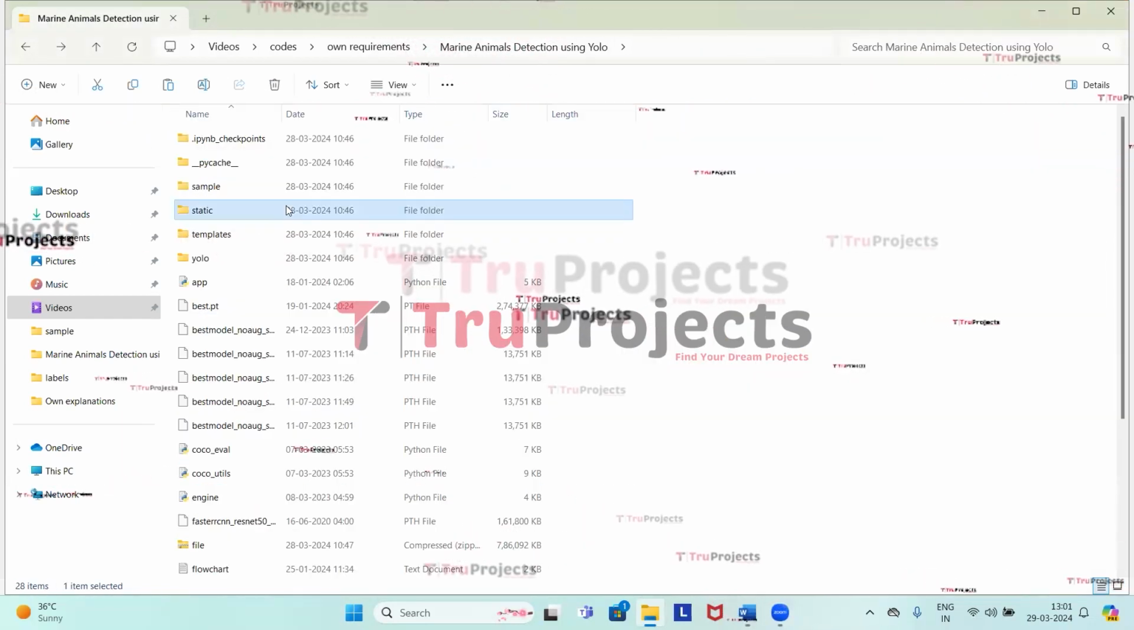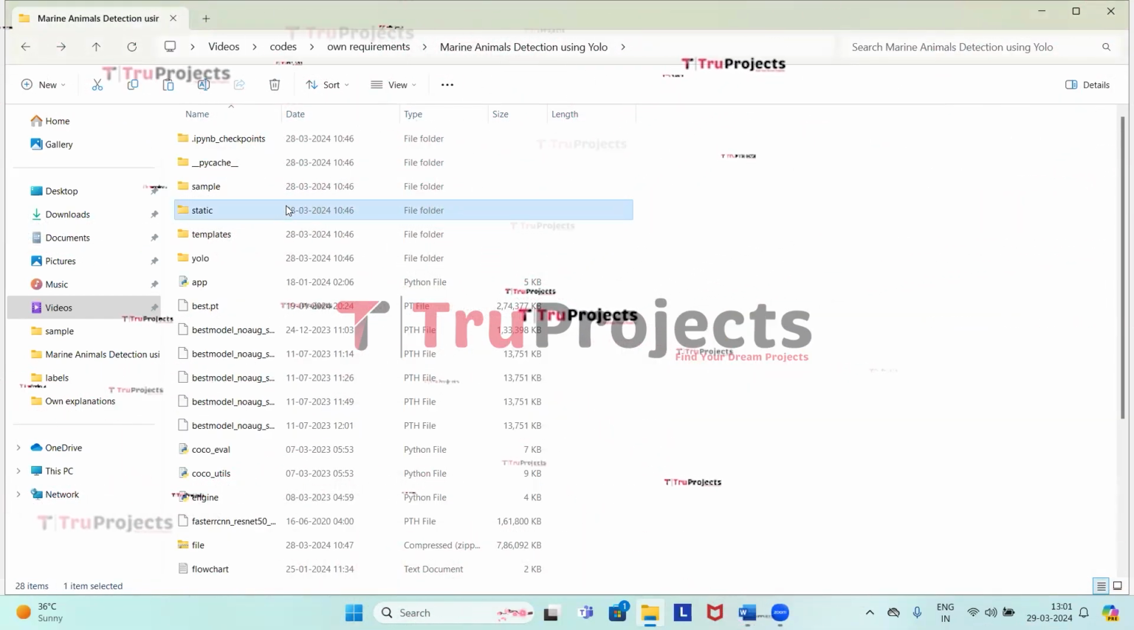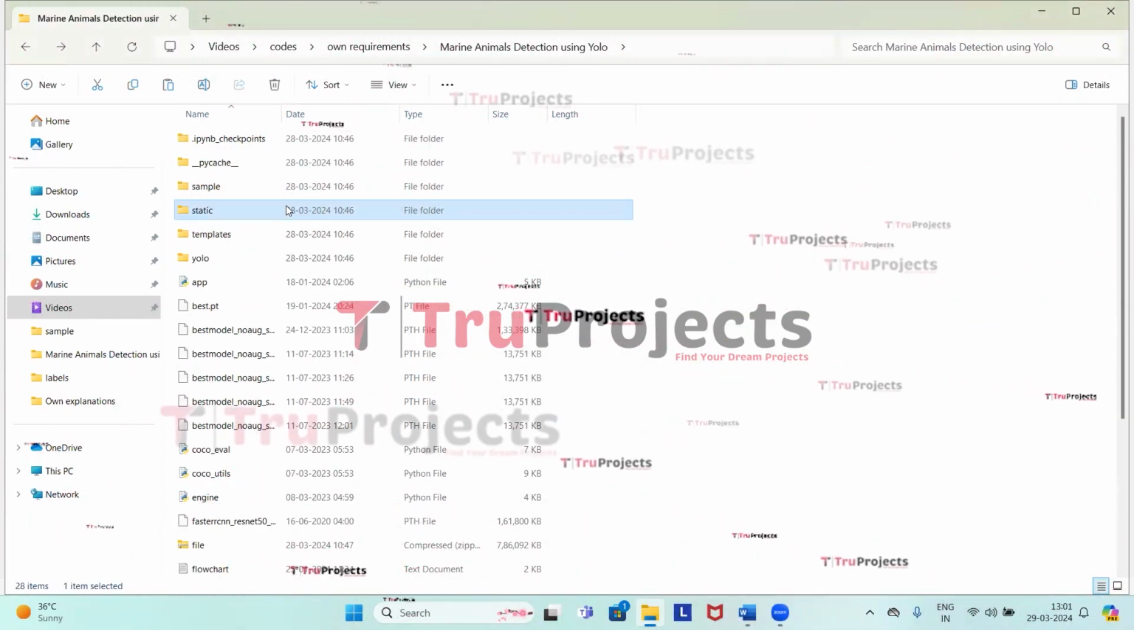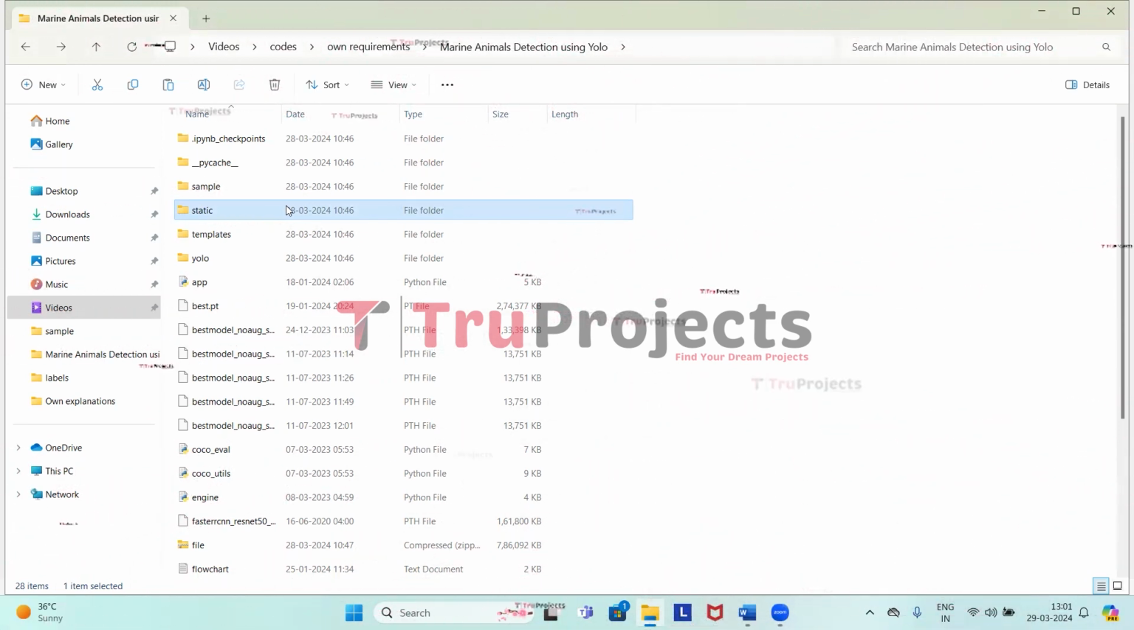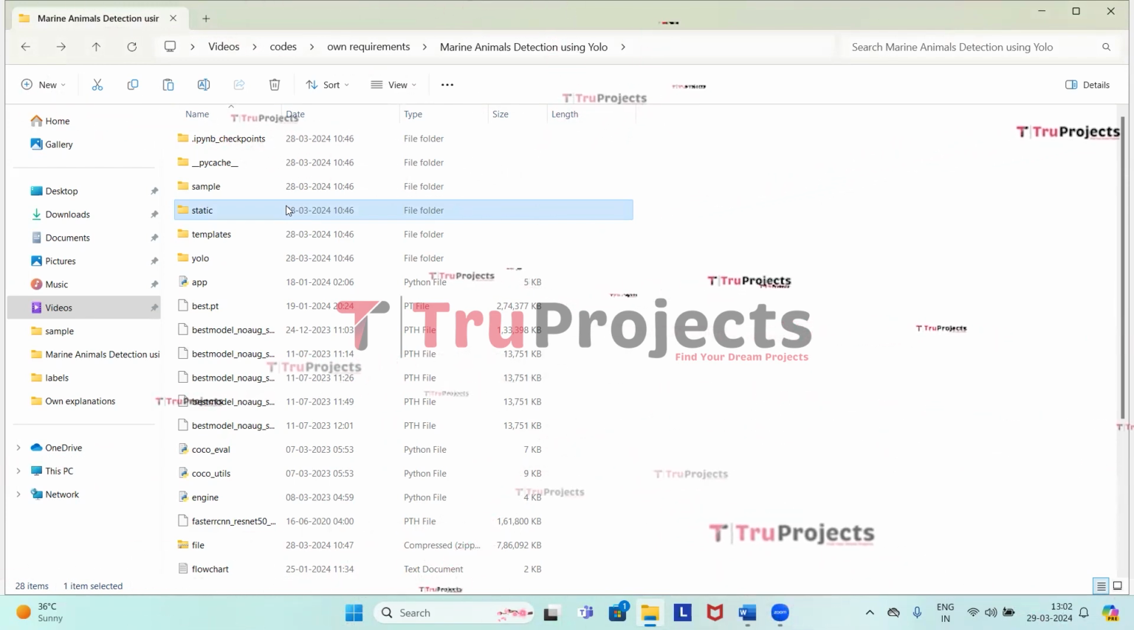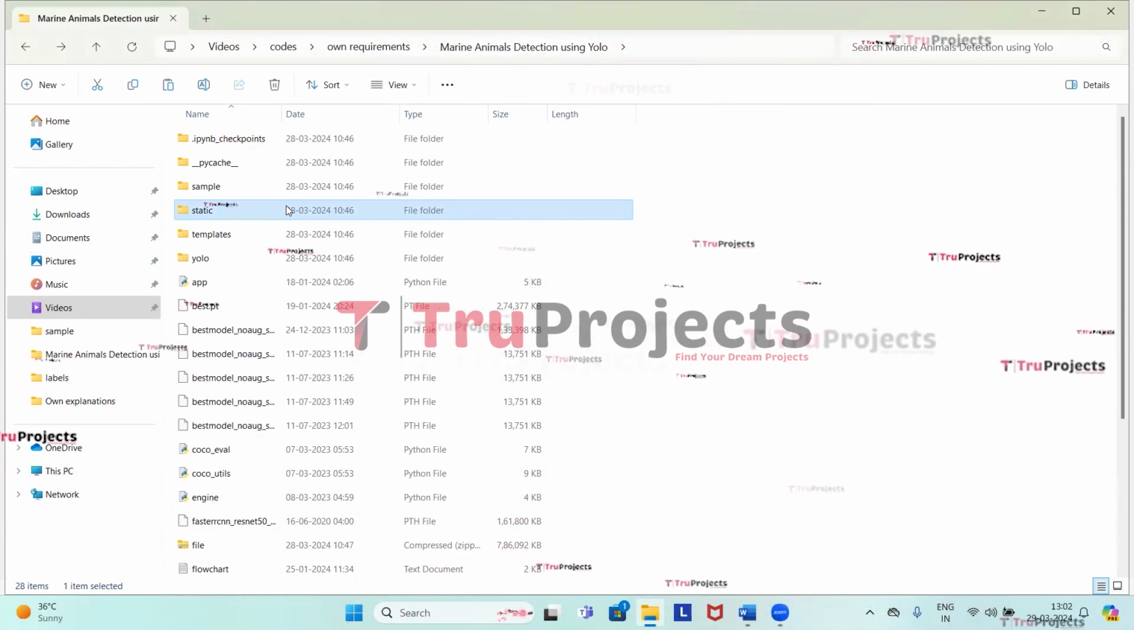Get back. This is the static folder. This folder contains files related to project styling and interactivity. They are CSS, JavaScript, and Bootstrap files. These files are crucial for enhancing visual appeal and functionality of the project's web interface.